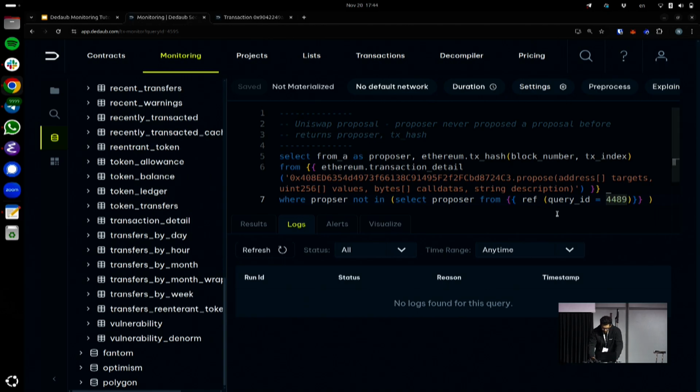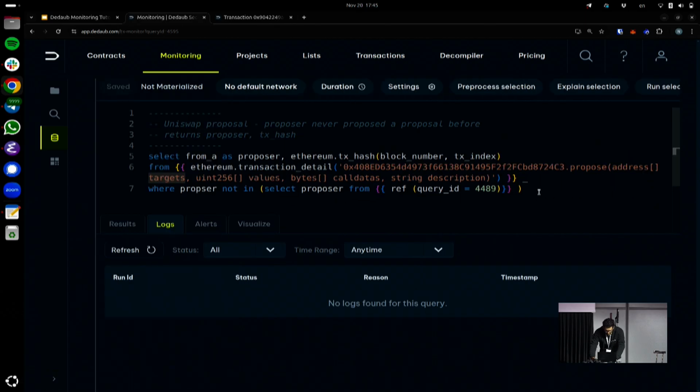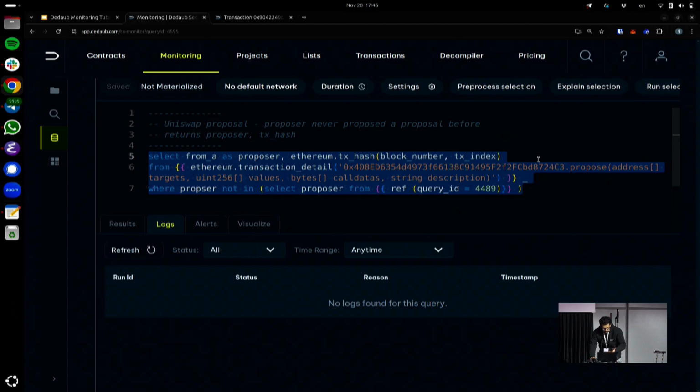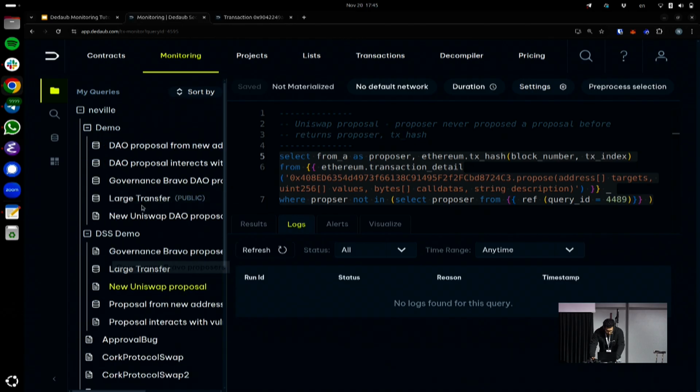And so if I wanted to join the governance DAO proposals to that, what I need to do is I need to decode the proposal itself, and luckily the targets of the proposal are actually in an array as part of transaction detail, and I can then join that to the vulnerability table. So I'm going to do exactly that. It's a slightly longer query, but I think we have time to do it. So I'll just copy this, and I'll go back to files over here.